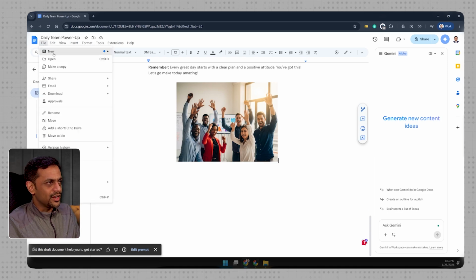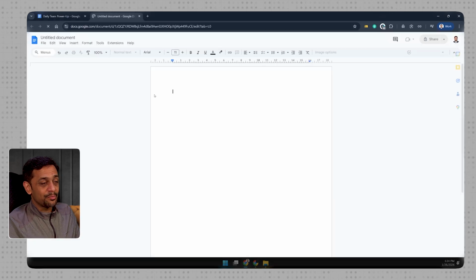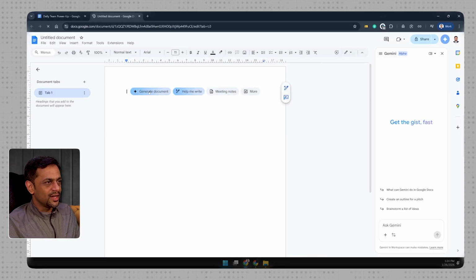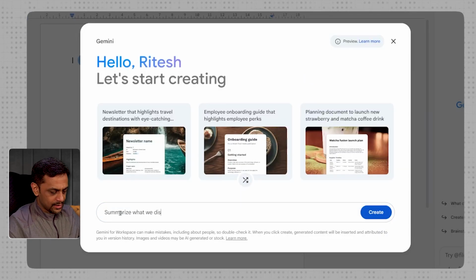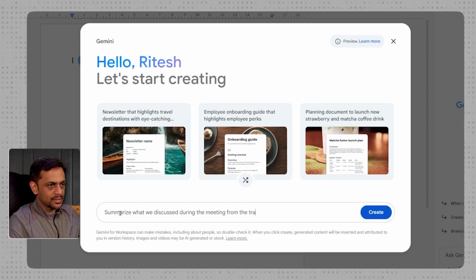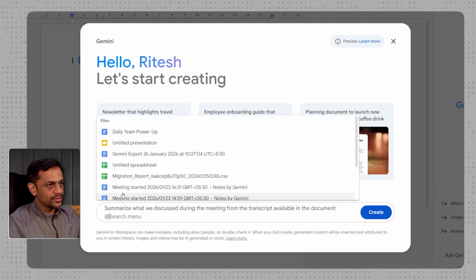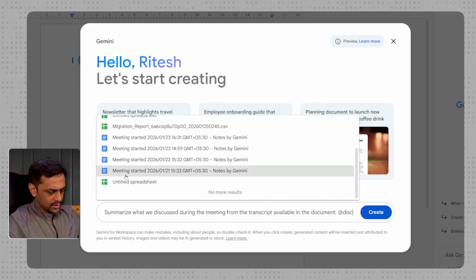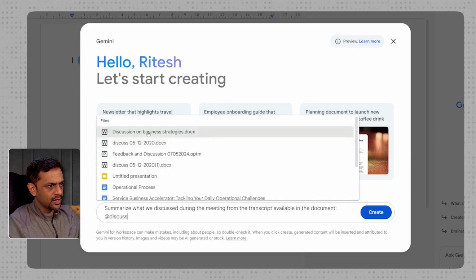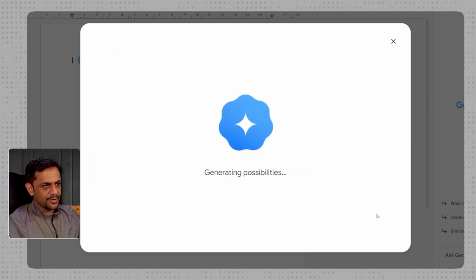So I'll create a new file, and let me go to document, right? So this is a brand new document that I've created. I'll click on generate document. I'll say summarize what we discussed during the meeting from the transcript available in the document. Okay, and the way we attach a document is with @, and then we can search for the document. Let me just check where the document is available. So it was discussion on business strategy. Okay, so I'm going to use this particular document and click on create.